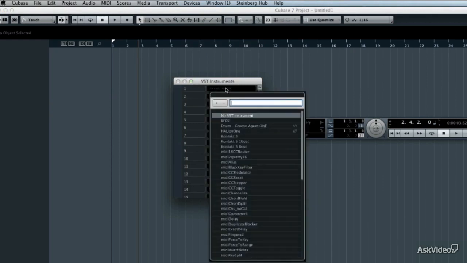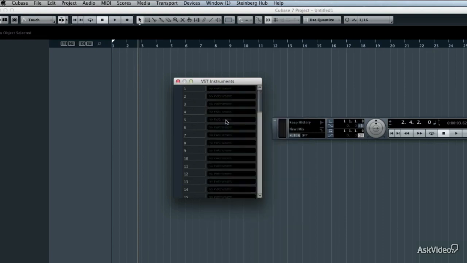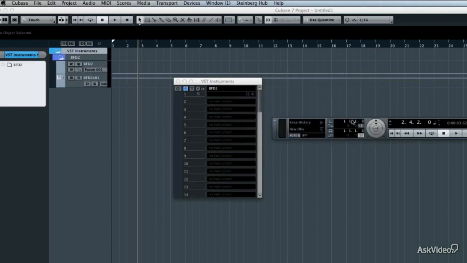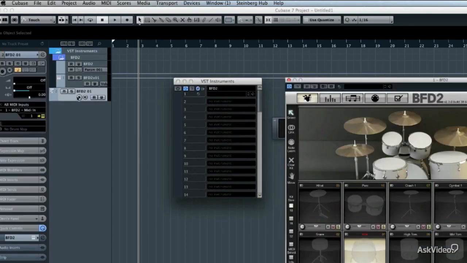I'm going to start by selecting a drum kit. I usually use something like BFD2, which is a very powerful drum sampler, but I just use it for sketching because I found just a basic, clean sounding Yamaha kit, which I like. So I'm going to bring it up. Do you want to create a MIDI track assigned? Yes, I'm going to create it. So you see it created this MIDI track right on the left side.